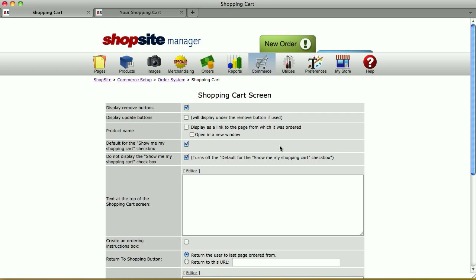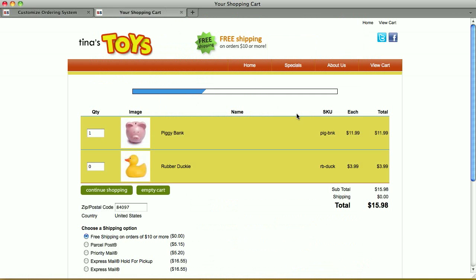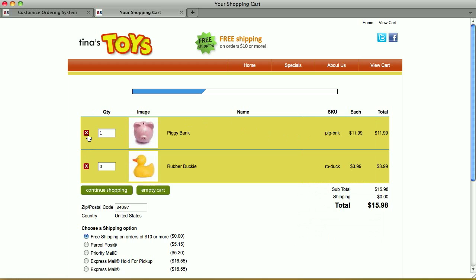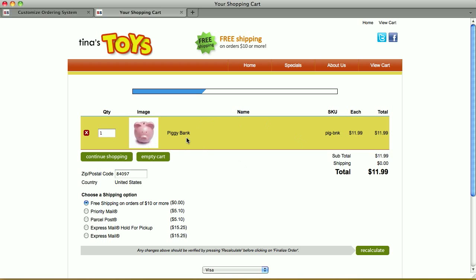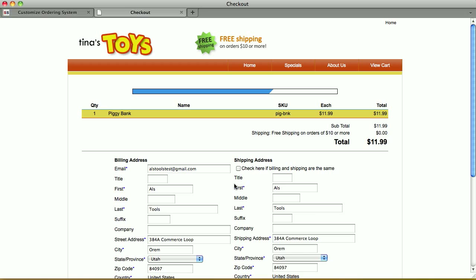So I'm going to display the remove buttons, save changes, and go back to my cart and refresh the page. And you'll see now I have the remove option. So let's just remove the rubber ducky. So now the order is set up the way I want. I have shipping already selected for me, so I'm going to click on checkout.